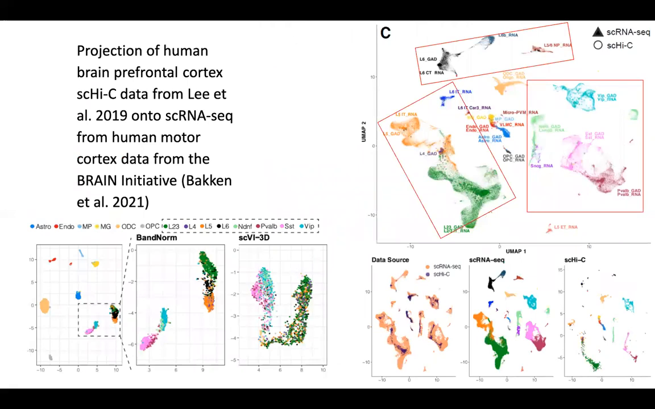Then, for the second single-cell Hi-C data, Li et al. 2019, the problem is that subcell types are hard to separate only based on single-cell Hi-C data. We projected onto single-cell RNA-seq data from human motor cortex, and the result is shown on the right. Those in the red boxes are the neuronal subcell types, and clearly they're perfectly separated compared to the result when only using single-cell Hi-C. This shows that as long as there are suitable single-cell RNA-seq data or other assays, we can achieve a better cell type separation.